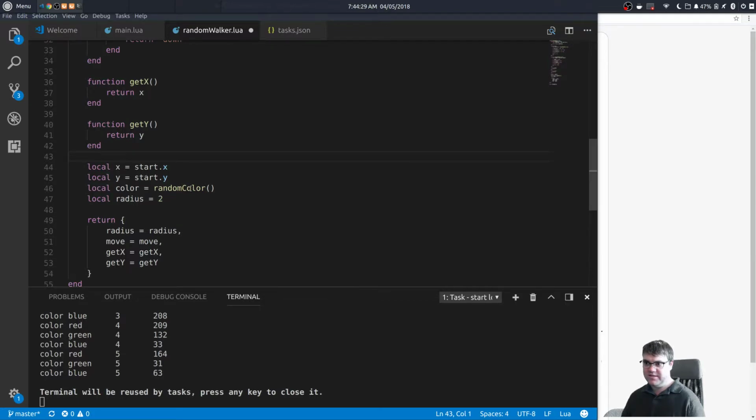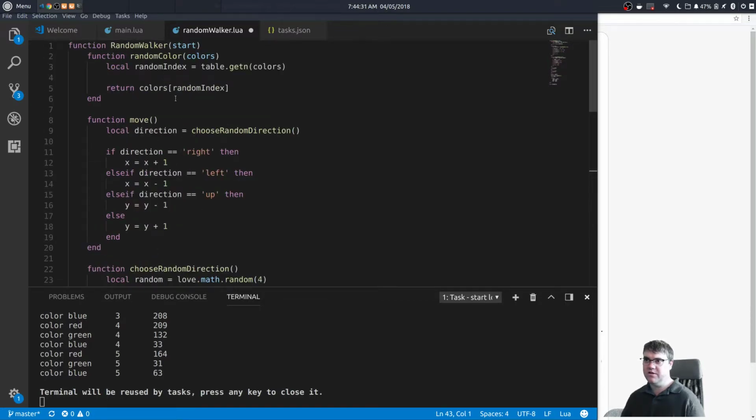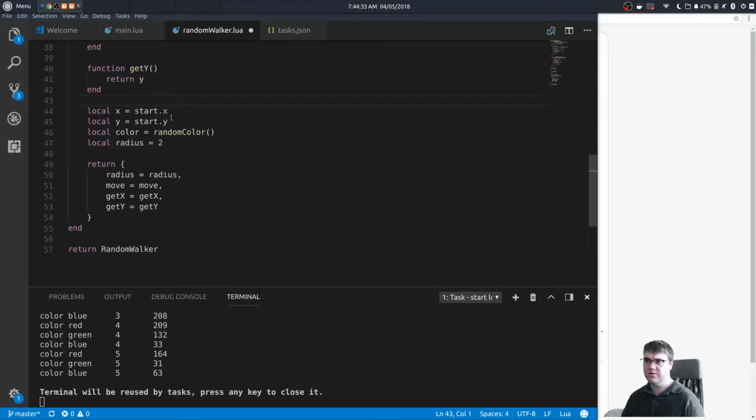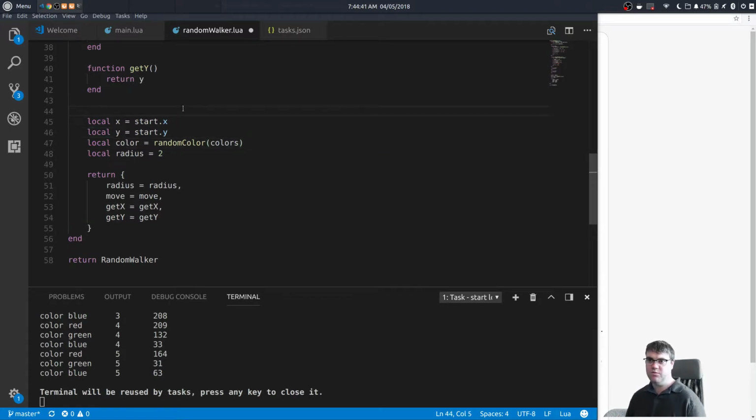Which means in random color, we're going to pass it in the colors, which means that, well, we're going to want to have local colors equals... I'm going to call this potential colors.